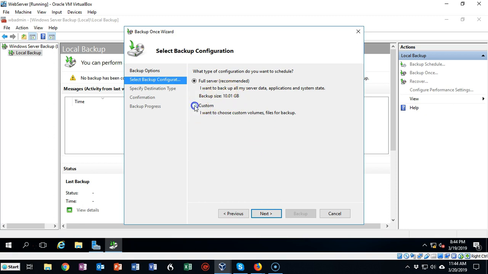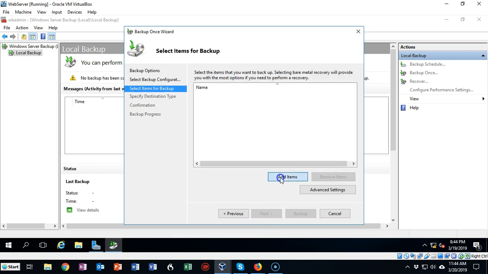Here we're going to do a custom backup because we just don't have enough room to do a full backup. Go ahead and click Next. Now you can click on Add Items.